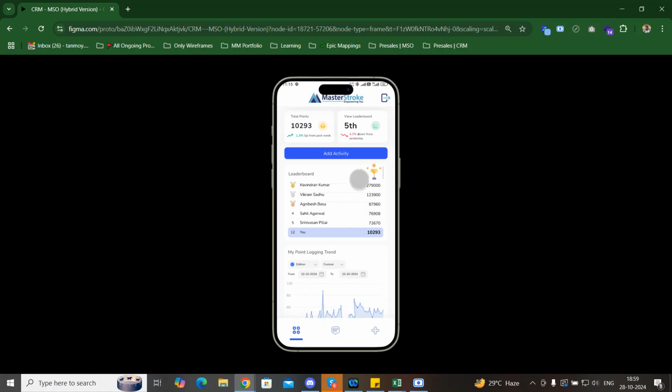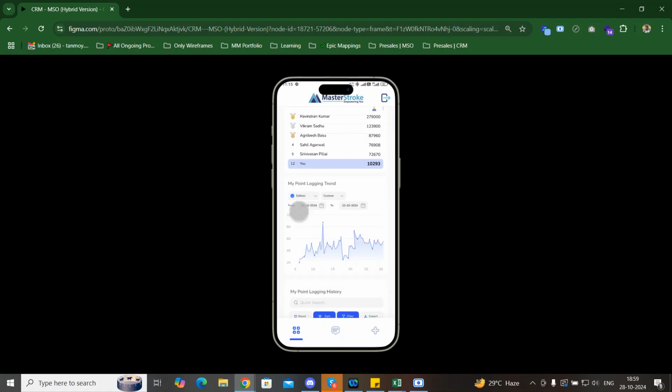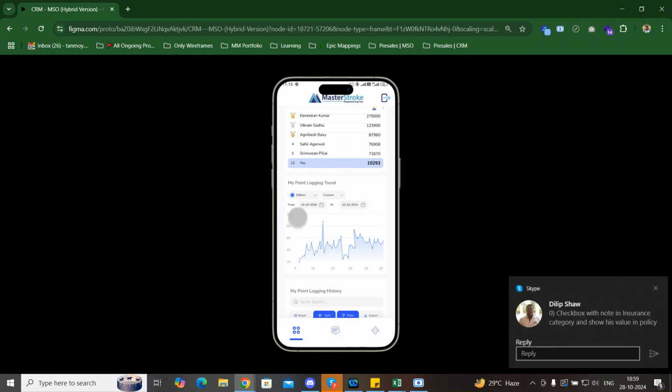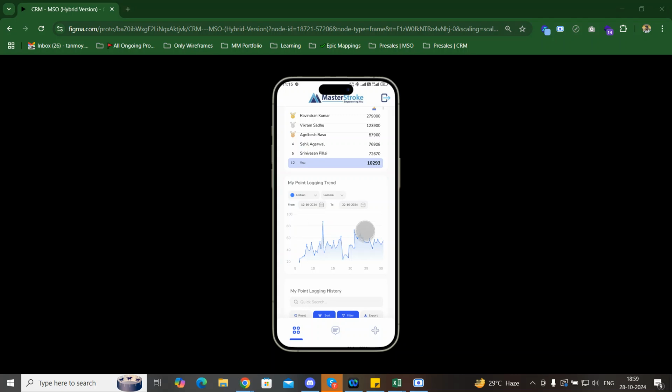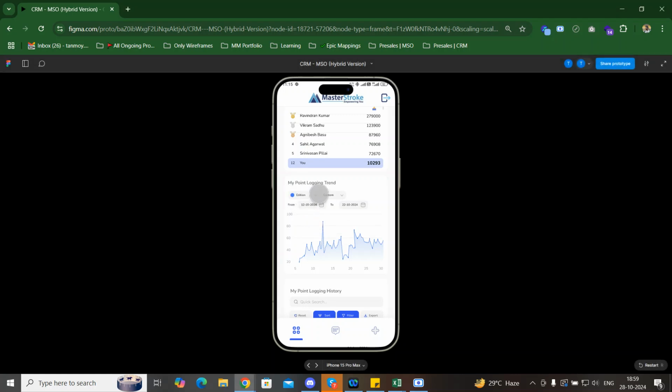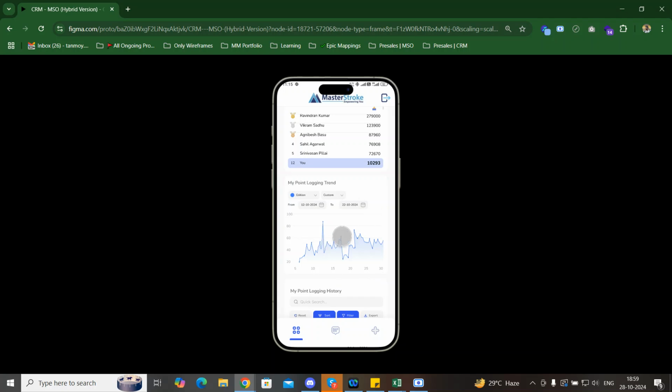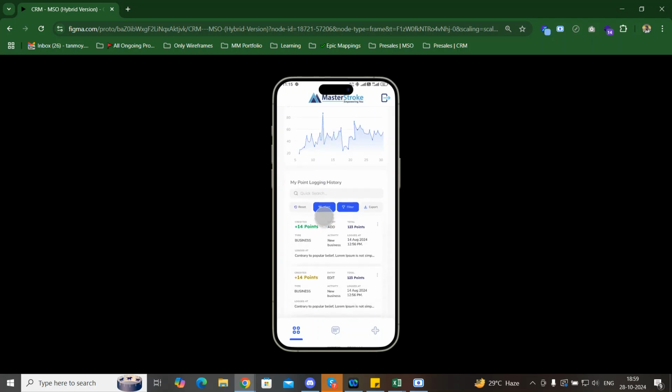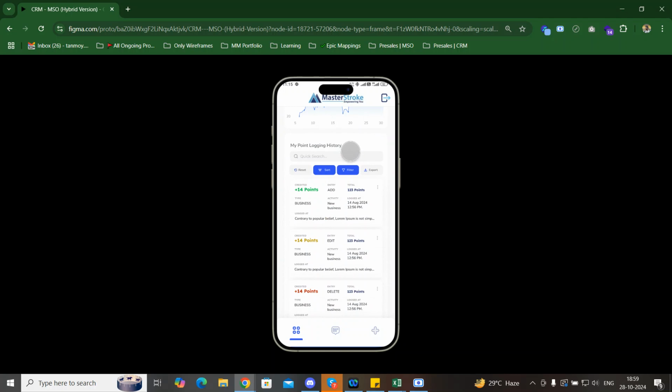Leaderboard, the same leaderboard will be shown that the main user is seeing, meaning the leaderboard will be common for every user. As a main user, you had the option to filter the users, but here you have the option to select only your points, see only your points based on the custom trend. And also my point logging history, the points, the entry type, and when it was logged, and total revised points will be shown here.